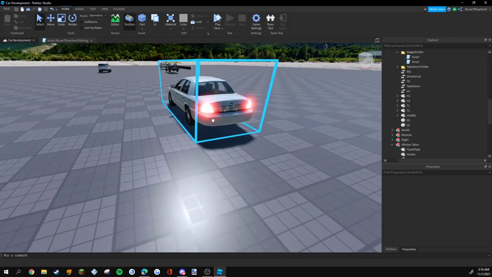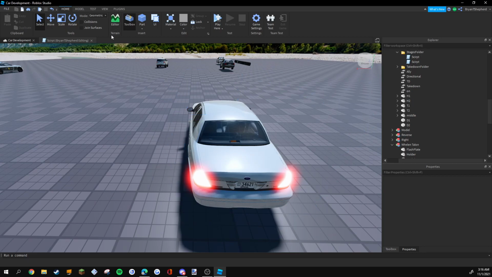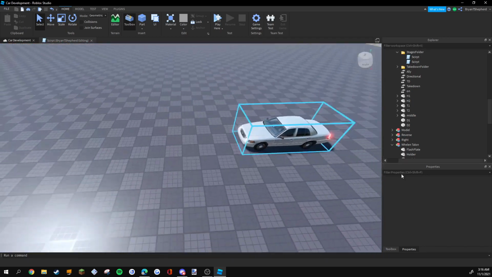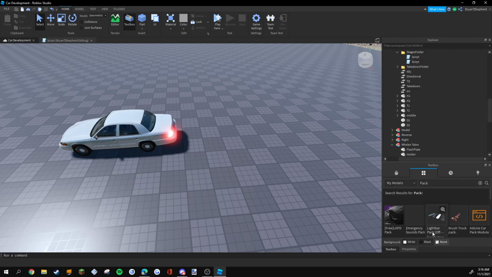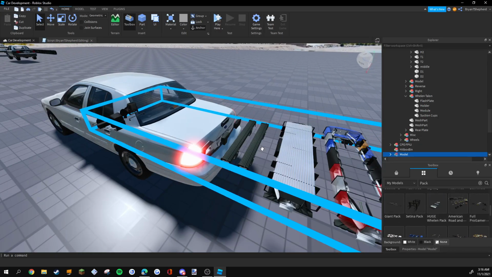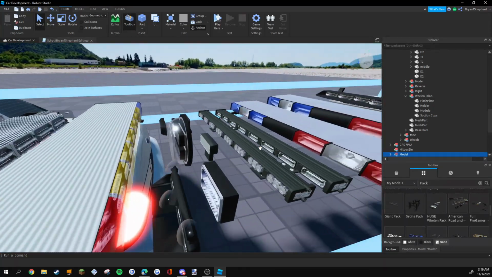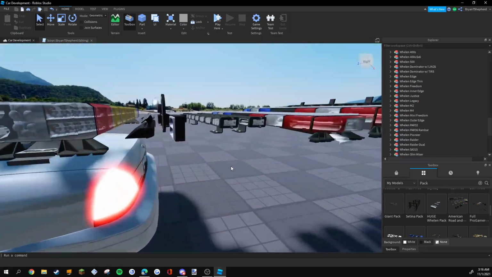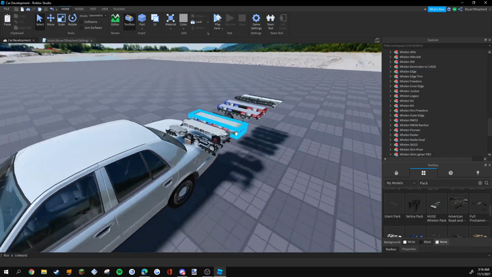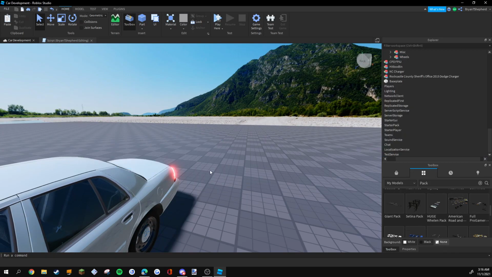Real quick, we'll just do a traffic advisor. Let me see if I can find one real quick. I need a pack. See if there's one in here we can use. Yep. I don't care which one, any of them will work. And then we'll just delete these. We don't need them.